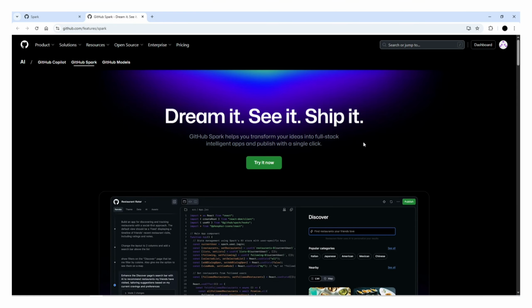Well, if you ever wanted to make your own app but didn't know how to code, now you can with something called GitHub Spark. Basically, it's a new tool that lets you build apps just by describing what you want in plain English. You don't need to write a single line of code or worry about setting up servers. Spark takes care of everything for you, building, hosting, and even adding smart features using AI.